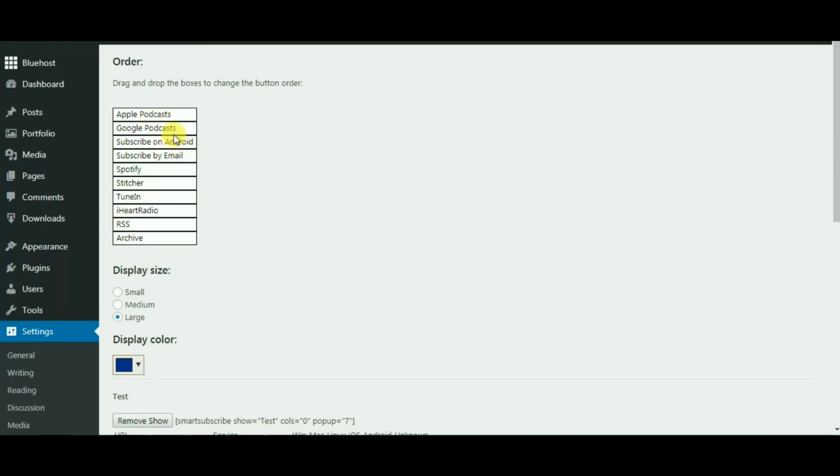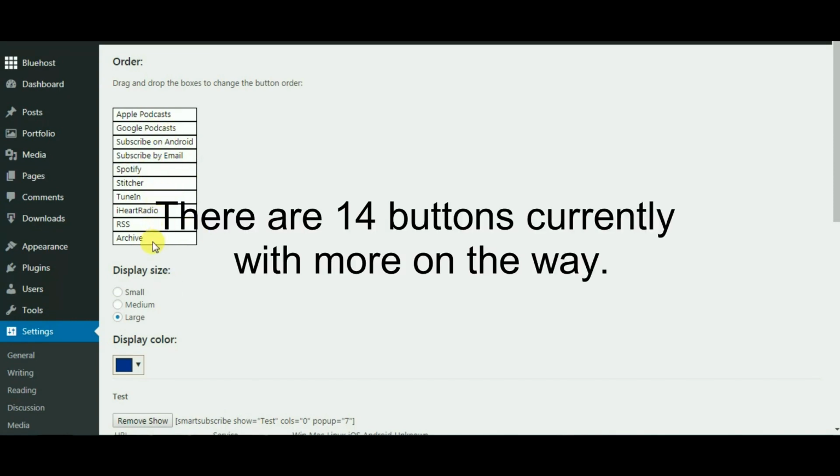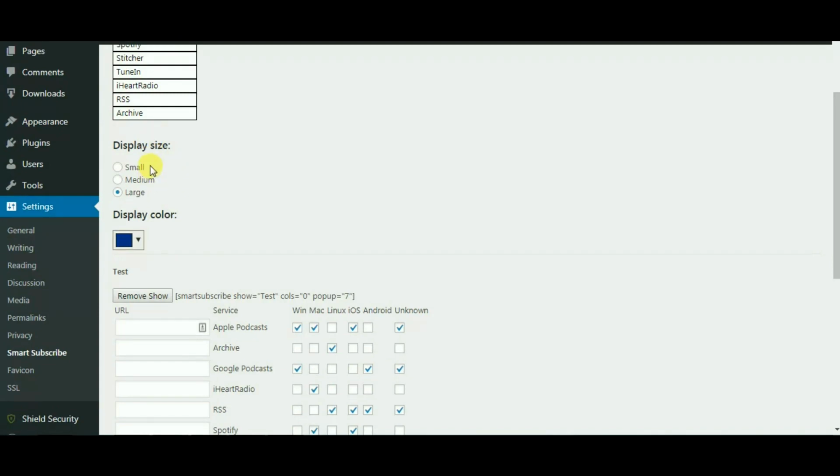We can drag and drop any of the buttons in whatever order we'd like them in. Currently, there are 10 buttons. That will grow over time. Next, we have display size. We have small, medium, and large. Small is 30 by 30. Medium is 60 by 60. And large is 90 by 90.